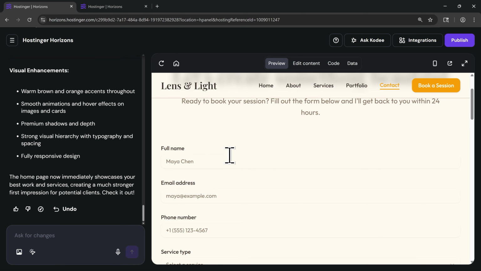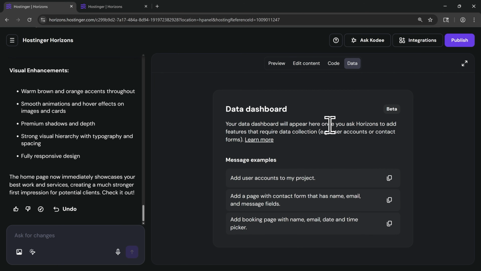In the top right, I'll click into the Data tab. And you'll see that it says that my data dashboard will appear here once you ask Horizons to add features that require data collection. This is stuff like user accounts or contact forms. So I'll switch back over to my Preview tab.